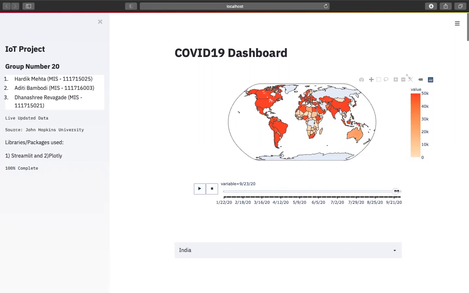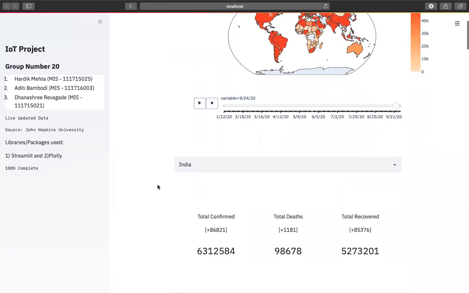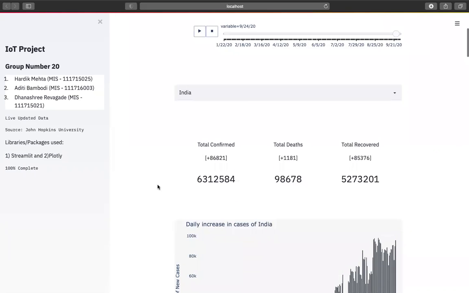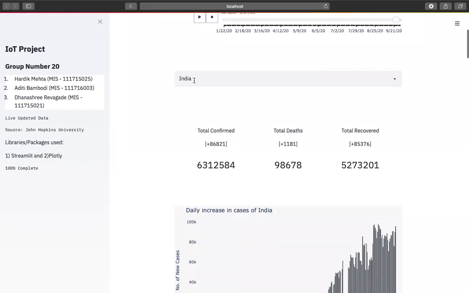Now I will hand it over to Hardik. Okay, now we have the country-wise distribution. Here we can select three countries, and by default we have selected India. These are the total confirmed cases, total deaths, and total recovered cases, and the numbers in brackets are the new cases. We have live updated data, and these are the daily new cases that have arrived today.